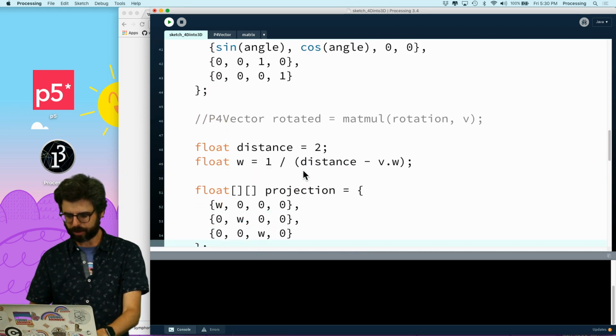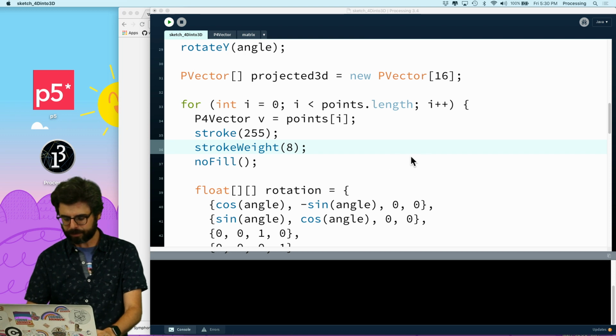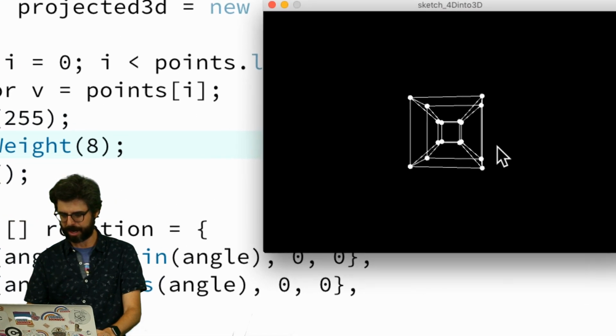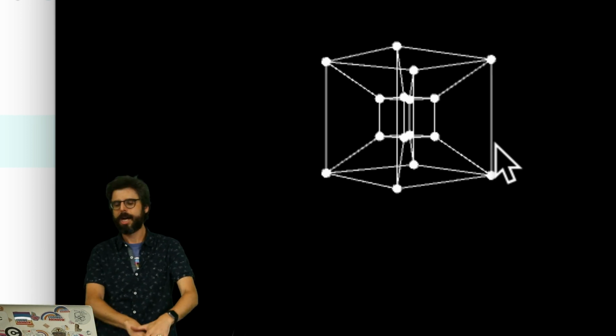The actual drawn points are a little bit too large for my taste right now. I'm going to take this to 8. And this looks better now. Okay, so there we can see there's our hypercube in 3D, sort of.